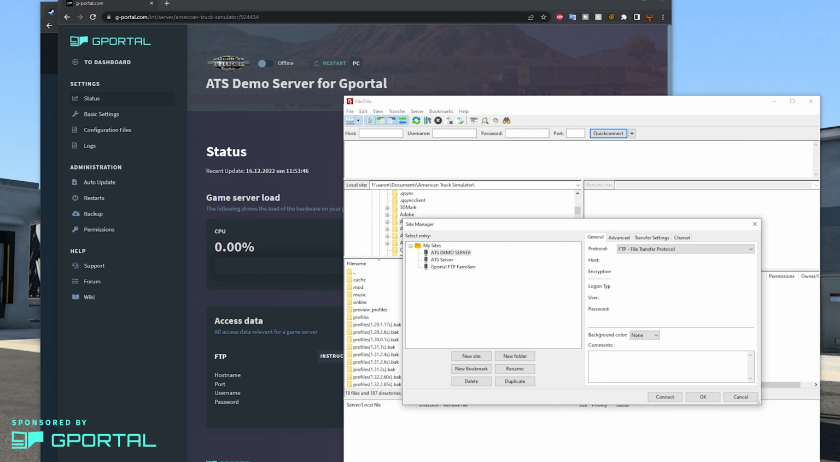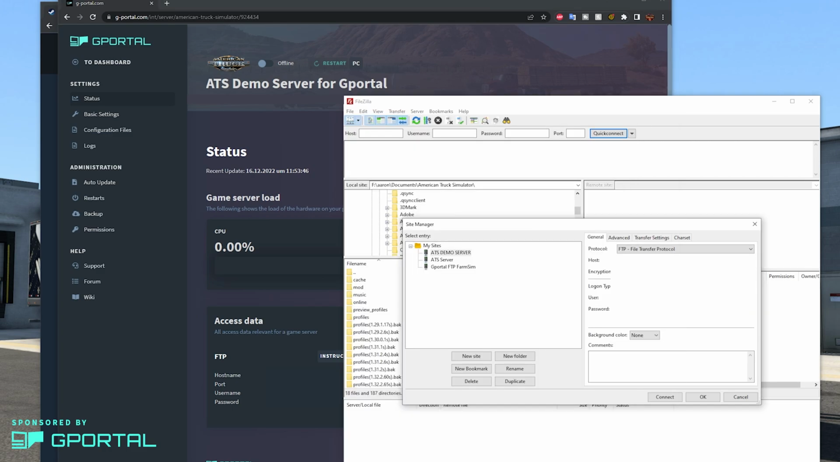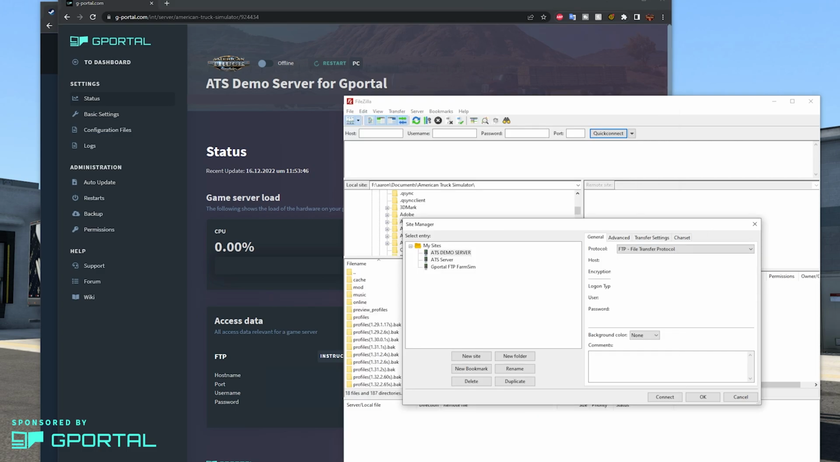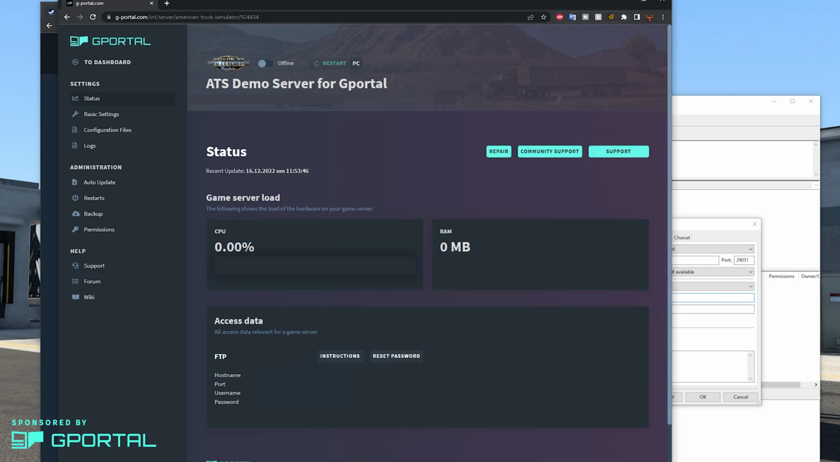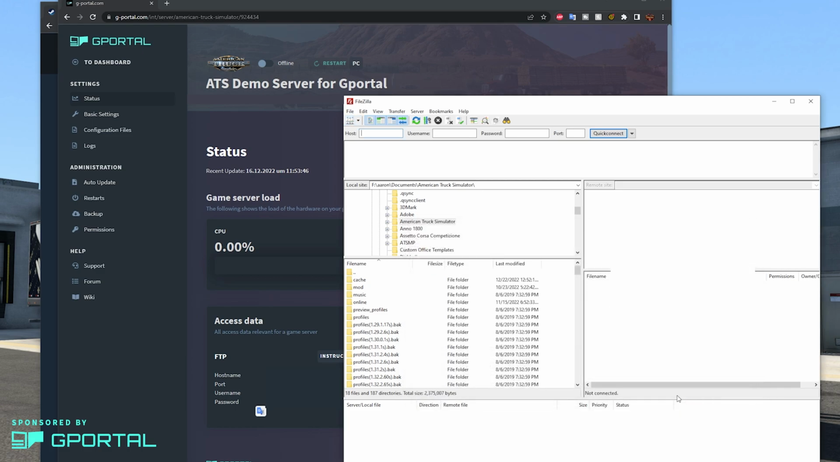Then we are going to take the port number, and we're going to copy that. It's going to be different for your server, of course. We're going to plug that into port. We're going to take our username, and then we're going to plug that into user. And then we're going to take password, and of course, we're going to plug that into password. At that point, we're going to hit OK.